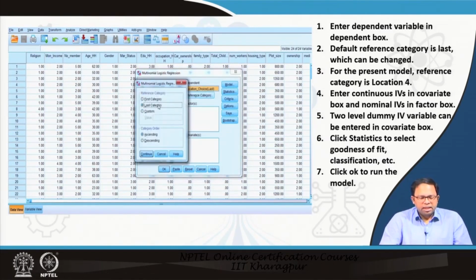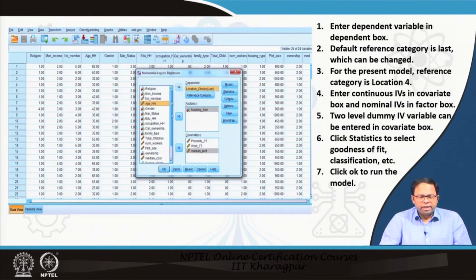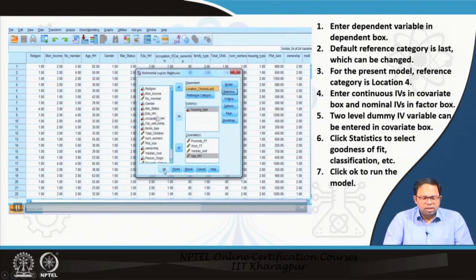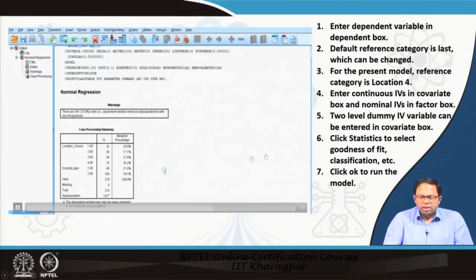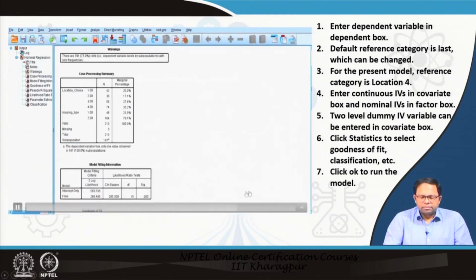Next we have to set a reference category. It could be the first or the last category, because whenever we are predicting a choice, it is based on another category. So its choices are always based on a reference to another choice. And then we need to include the different covariates, which are proximity, walk travel time, medians, and also the factors like housing type. And then we turn on the classification tables, goodness of fit, all the statistics that are there. And once we have done that, then we can run the model, and these are the results that we are going to get.